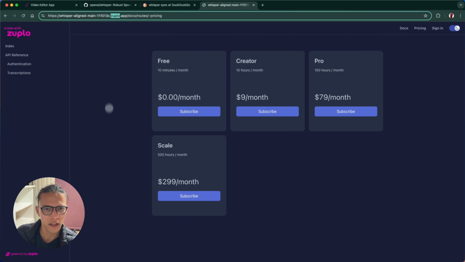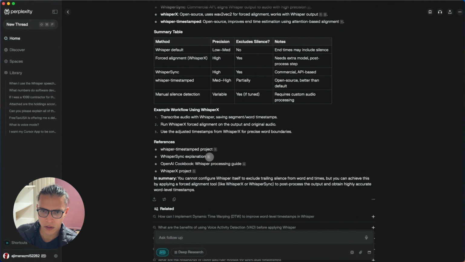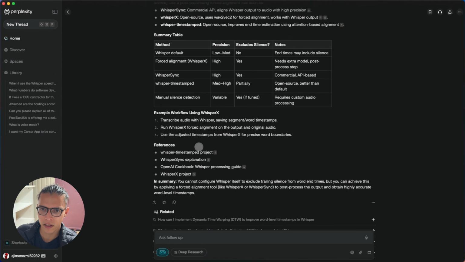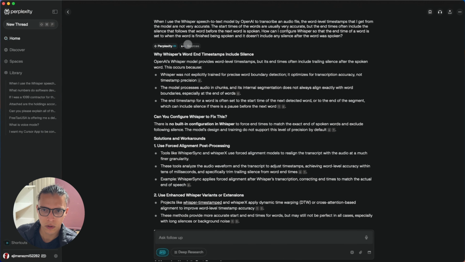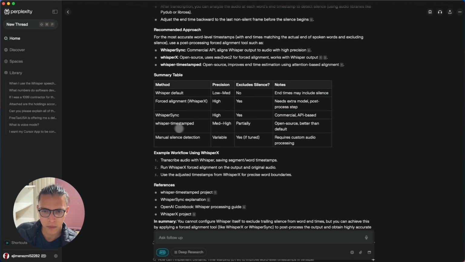You can see that they're using Suplo. Let me go back to Perplexity to see if it found another resource where WhisperSync was mentioned. Let me go into the sources. So I didn't find any other source where it mentions WhisperSync other than source number 6. All right, let's put that one on the back burner. Maybe we'll come back to it. I'm thinking we'll probably have to go with WhisperX.